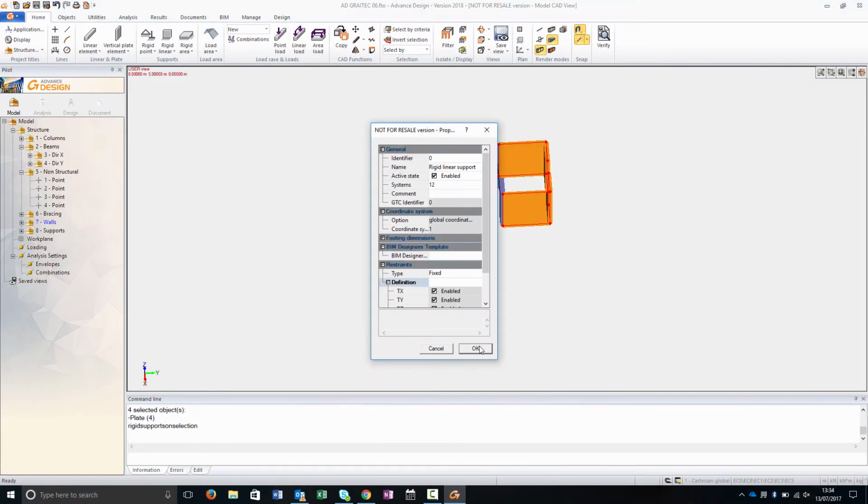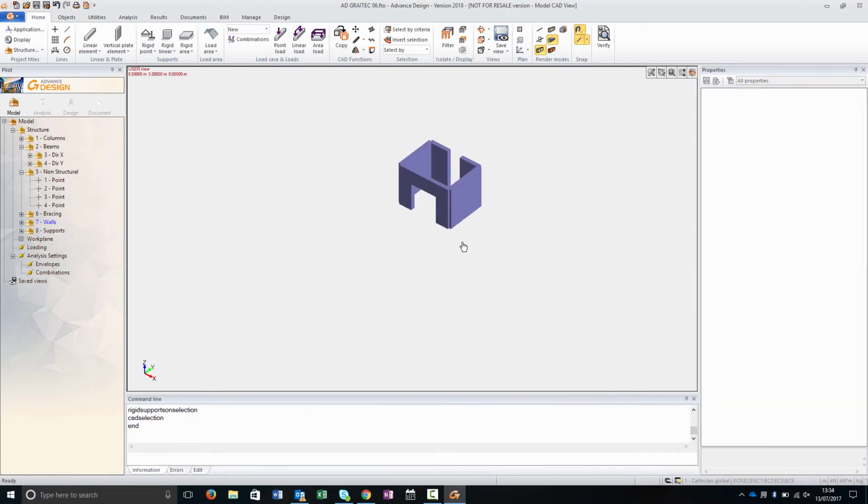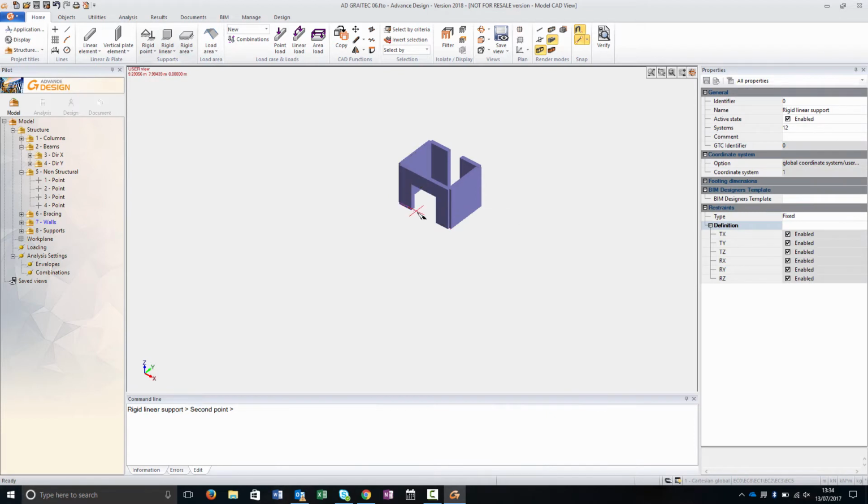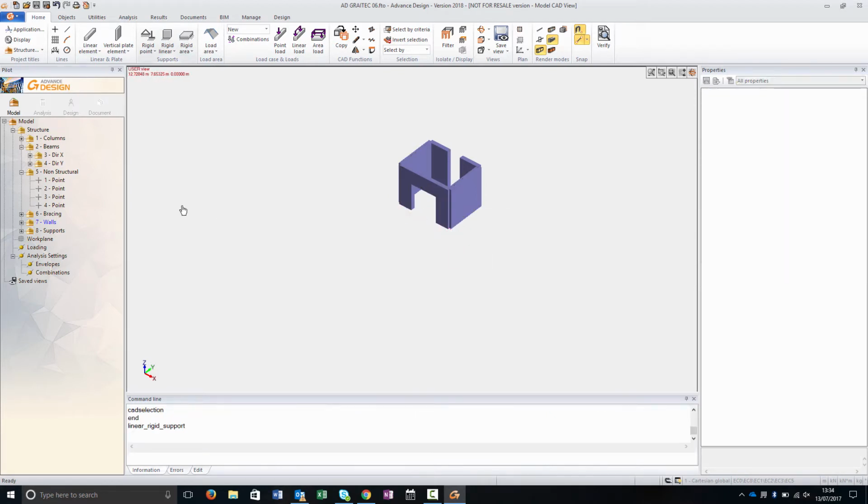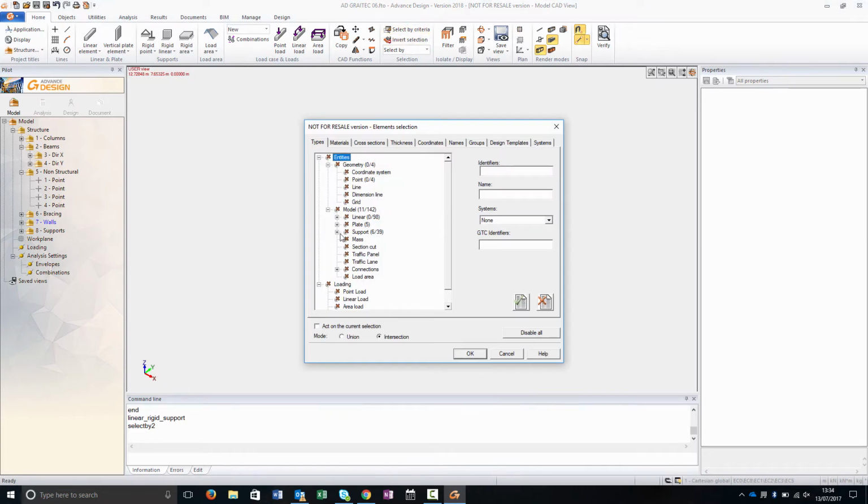In the same way, we are going to create the support for our lift. Advanced Design will set up automatically that you need a linear rigid support, and then we will use the Select by Criteria to drag into the right subsystem.